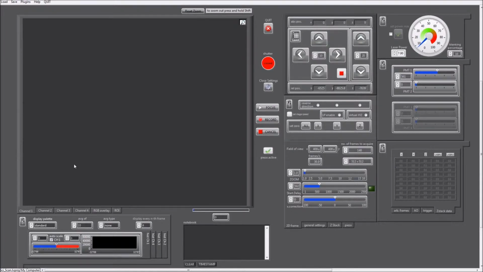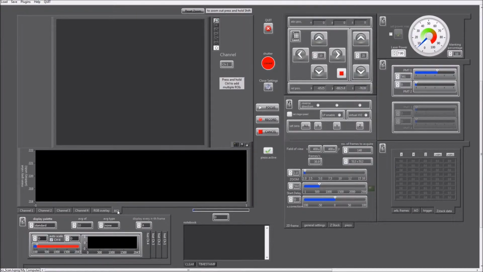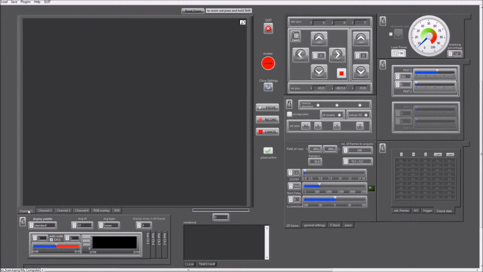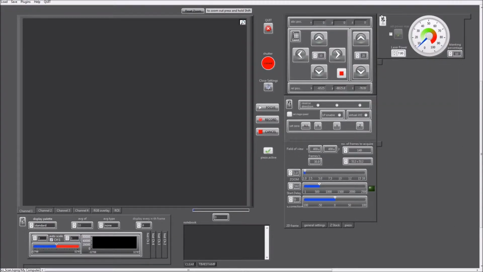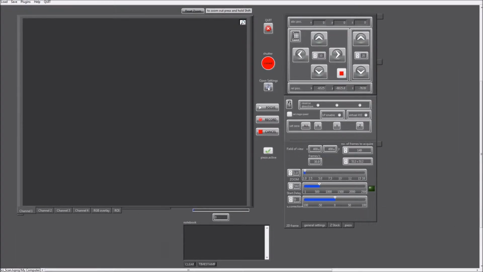Up here is your main imaging area where you have the channels 1, 2, 3, and 4. You also have an overlay panel here and a region of interest panel. We will talk about that a little bit later. Sometimes you may not want all of those panels open at the same time, so you can just tick that little pin button there and it'll move those tabs out of the way. You can also move them all out of the way with close settings, and if you press that again, it will just open them all again.